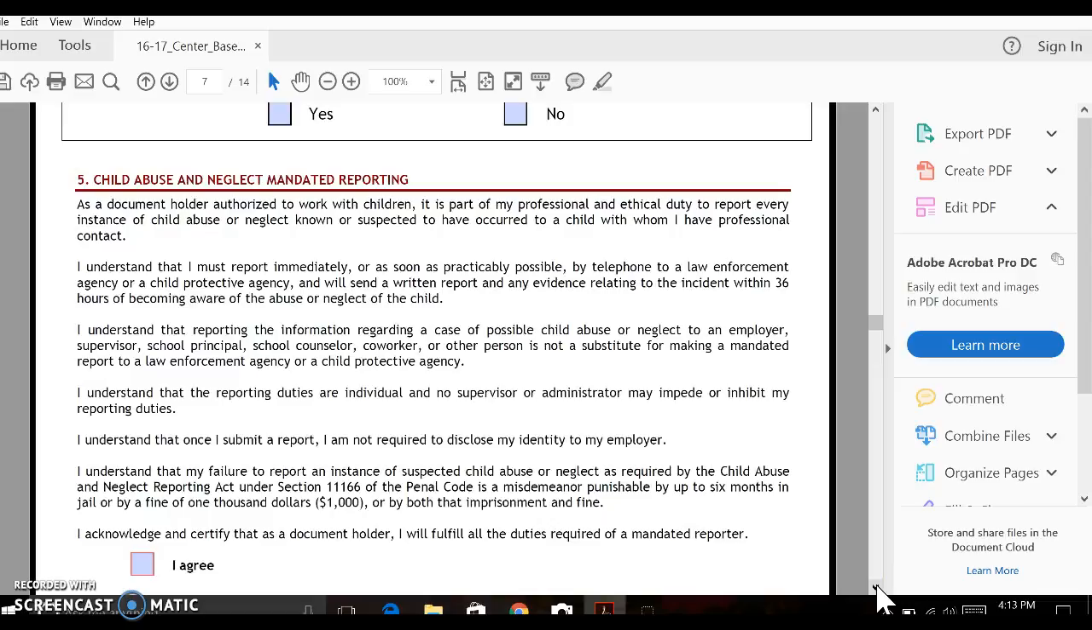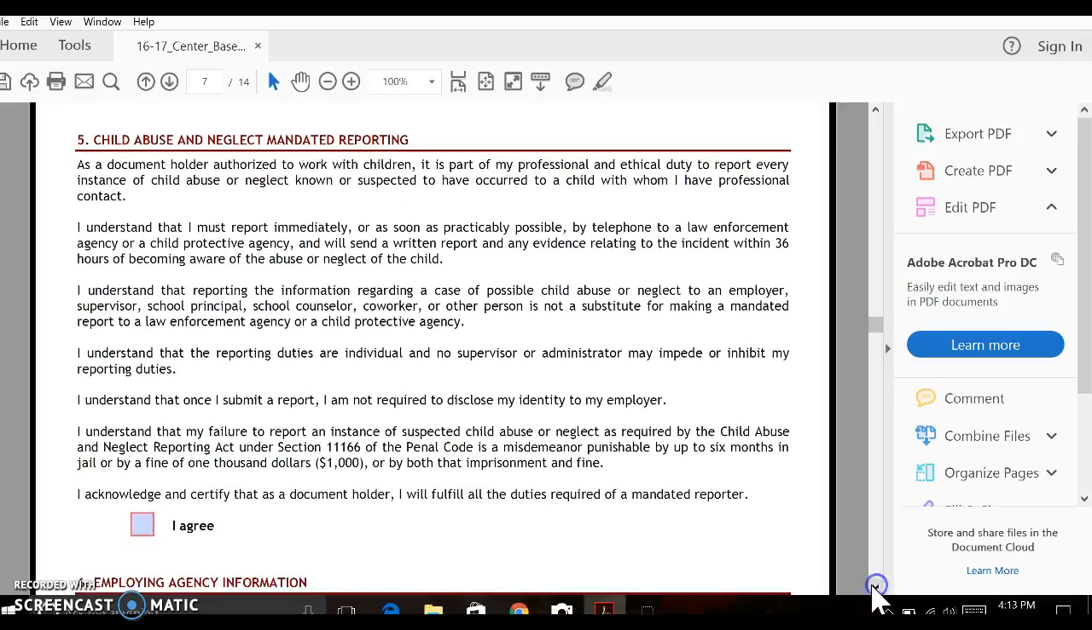Section 5 is the child abuse and neglect mandated reporting. We all know that to work with young children, you are a mandated reporter of child abuse. So you read the statement describing what child abuse and neglect is, and then make sure that you check the box for you agree. You understand that if you work with young children, you are a mandated reporter of child abuse.